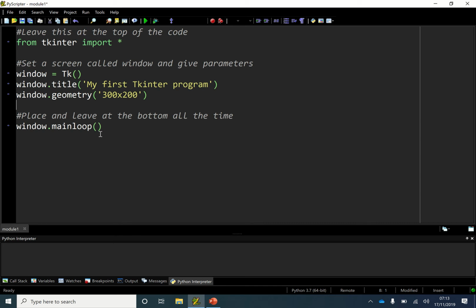Okay, so in this video we're going to have a look at how we create a basic button object and place that on the screen in Tkinter. To get started, we've already included the things from the first video that I recorded on setting a basic screen up in Tkinter.